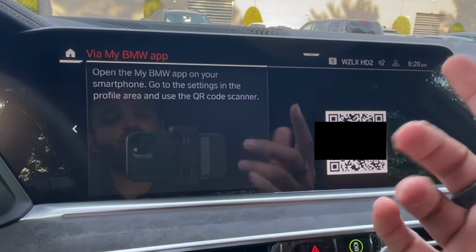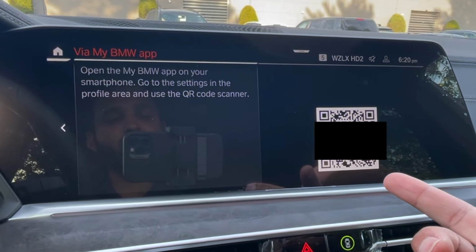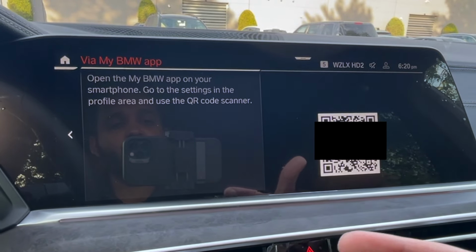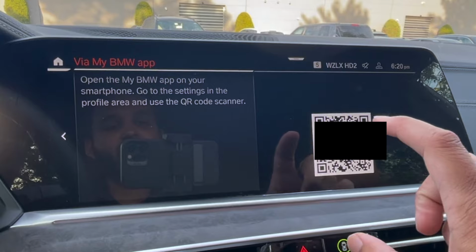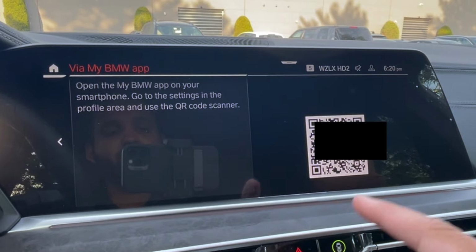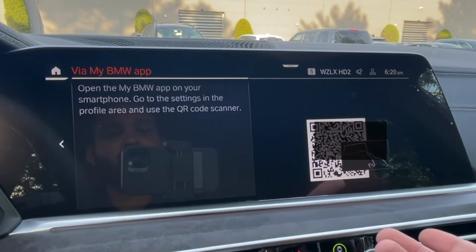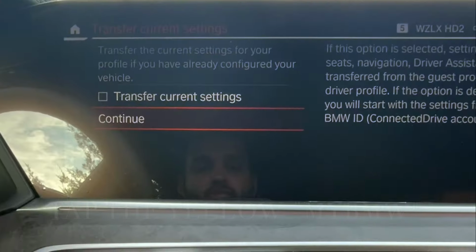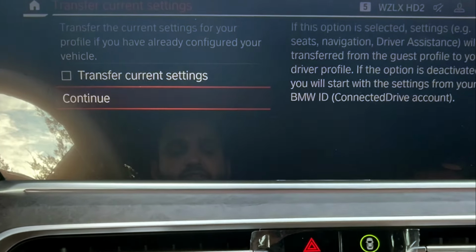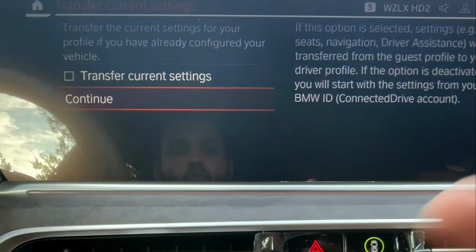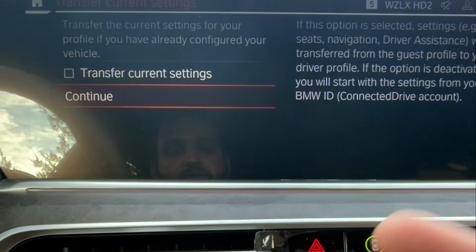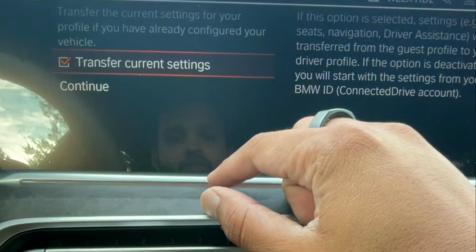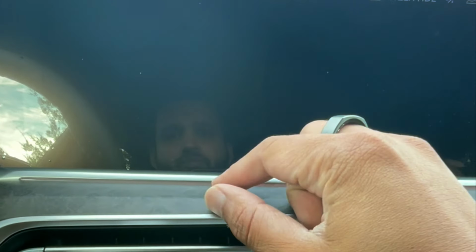Next up, the vehicle just generated a QR code for us. And now literally, all we have to do is go into our camera settings on our phone and then go ahead and do a scan on that. Something yellow on the screen will pop up, and then that is what you're gonna select. Then, ladies and gentlemen, if you have already configured your settings and your seating, what you could do at this portion of the step is go ahead and transfer your current settings so you don't lose that. After you do that, go ahead and hit continue.